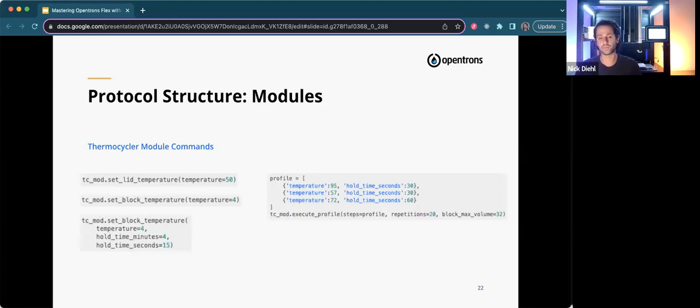On the right here, we can see we can also set up a profile to run through a number of cycling steps. So you'll see in this case, we have a 3-step profile with a set temperature and hold time for each of those steps. And we can execute a number of repetitions. So we can iterate through that list, in this case, 20 times.